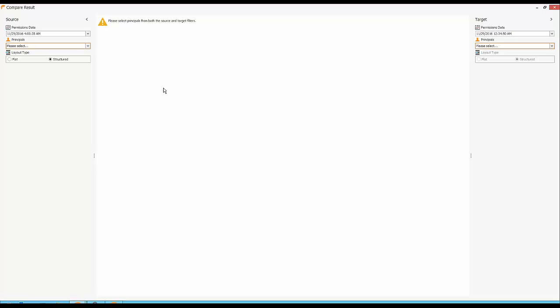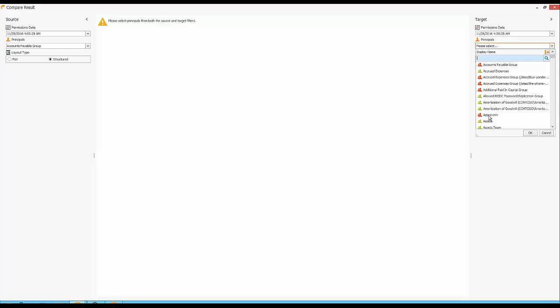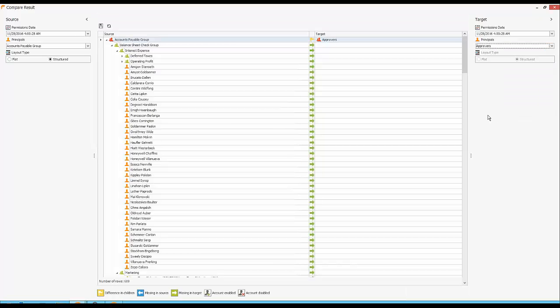So I'm just going to open our compare interface, and I'm just going to select one snapshot that I have in my environment. I'm going to select one group on the left-hand side, and then I'm going to select a different group on my right-hand side. So I'm going to compare two groups, and the interface is going to show me how these groups are different. So as you can see on my left-hand side, in my accounts payable group, this is a SharePoint group from a SharePoint site. And on the right-hand side, I have a different group called approvers. It's also a SharePoint group from a SharePoint site.